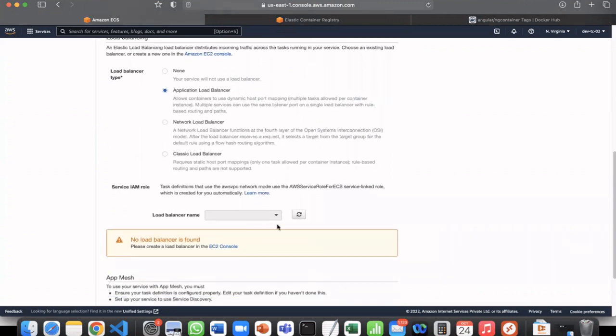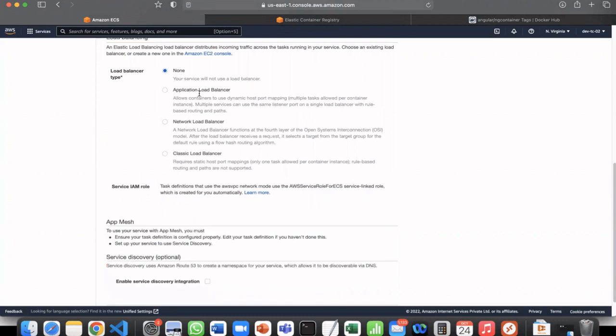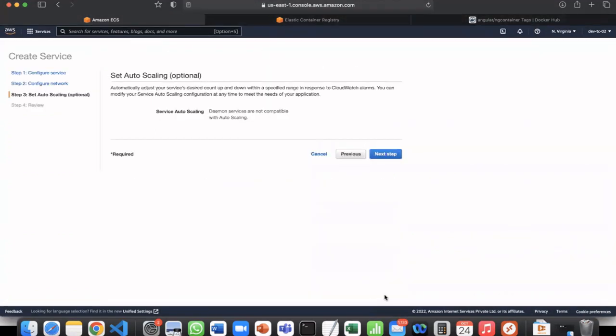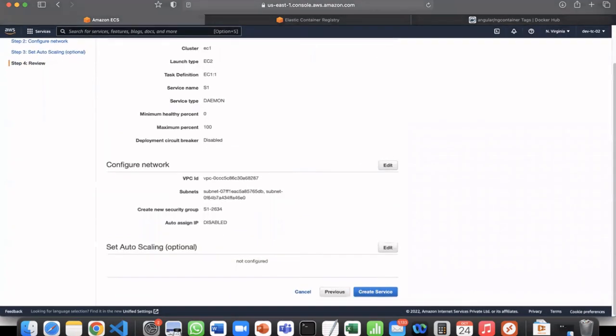Okay, right now I don't have any load balancer, so it's not letting me choose any. But I have to create one and then choose. But if your container is one, you can just choose none and then click on next. And then auto scaling is not compatible. And then you can create this service.